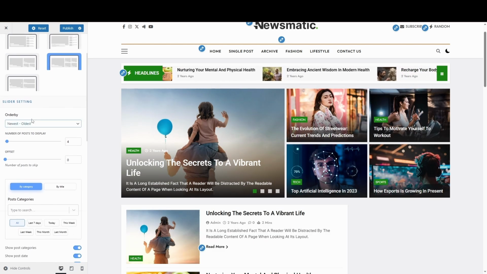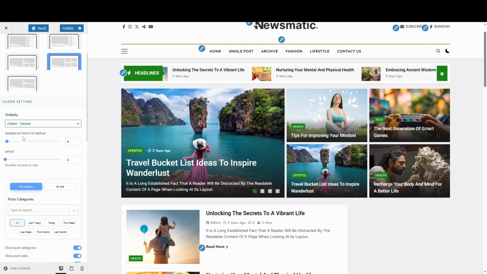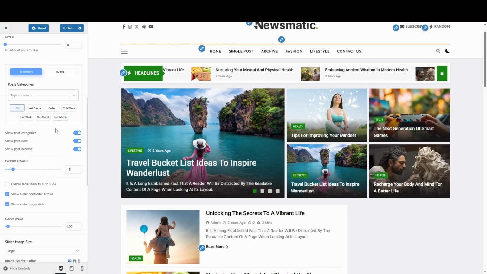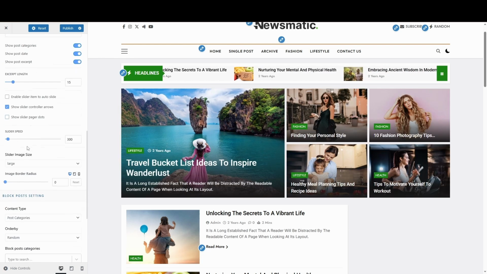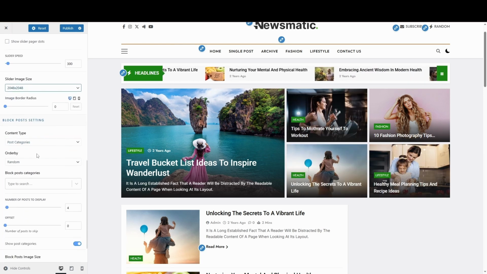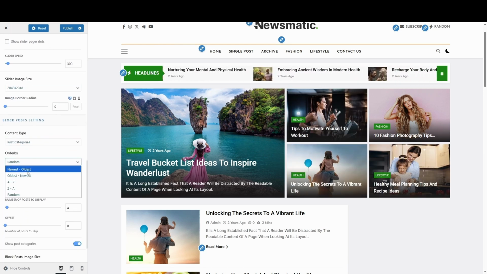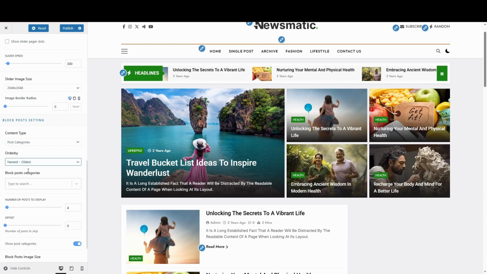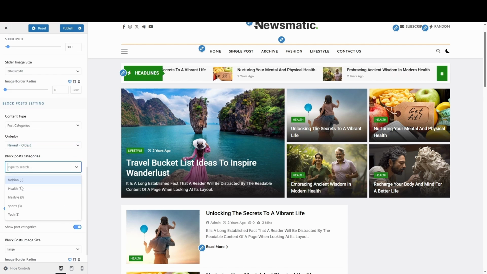I want the posts to be ordered from the oldest posts to the newest posts. I do not want any dots in the slider. And I want slider images to have more resolution. And as for the block posts, instead of having them randomly ordered, I want them ordered from the newest posts to the oldest posts, so that the slider and the block don't show the same posts.